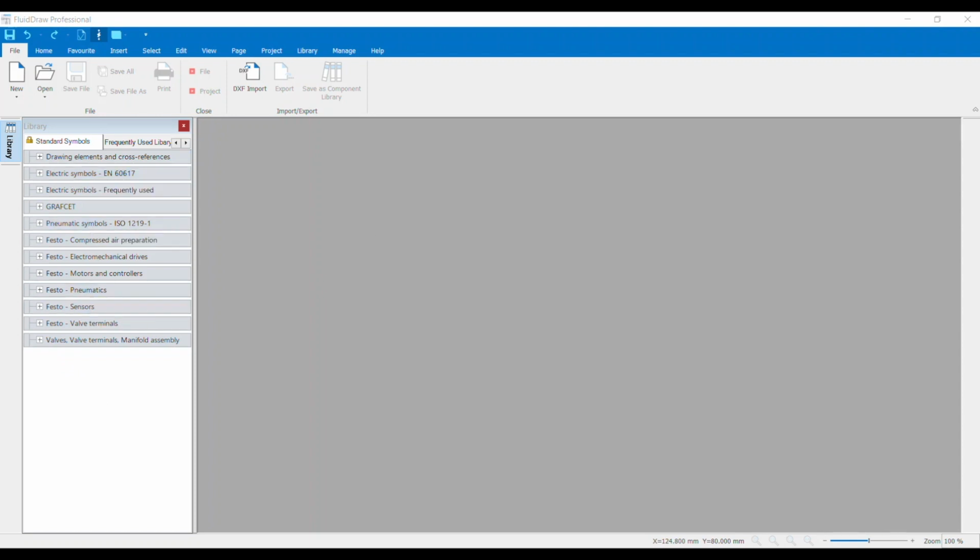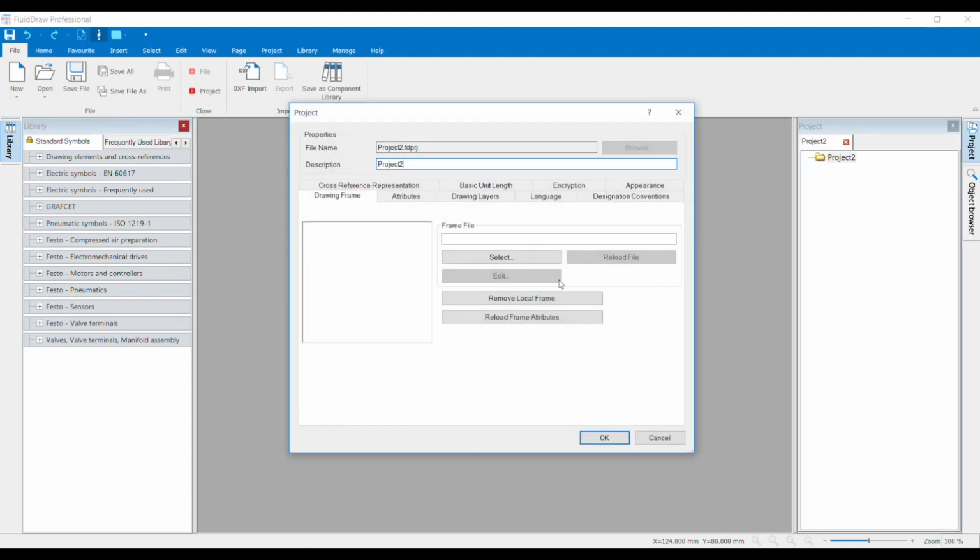To see what the rest of FluidDraw is going to look like, we have to open up a new project. So under the File tab, just click on New, Project. First thing that pops up is a window where you can set your global properties. These are properties that are going to be copied down to every single page in the project. Don't worry about these, because at the page level you can modify every single one of these properties.